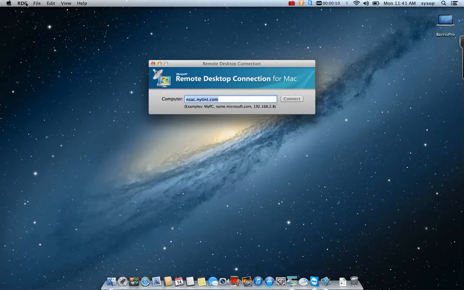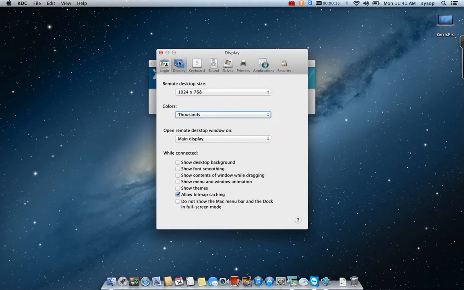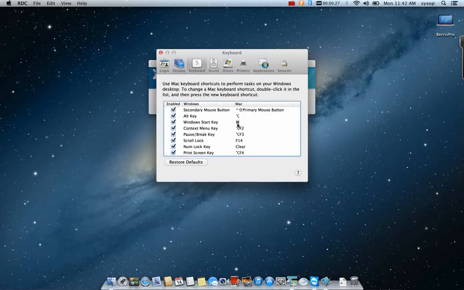If you're using a Mac, you want to go to the Preferences first. The first thing you're going to go to is the display settings. Make sure that the settings are set to 1024 by 768 and colors at thousands, and only allow bitmap caching. As for keyboard, you want to make sure that the Windows key is set to the Mac command key.